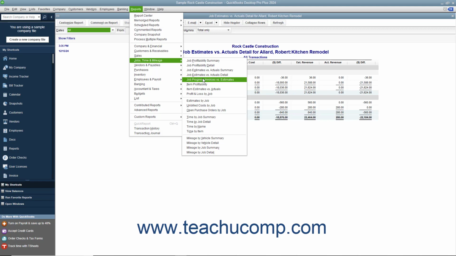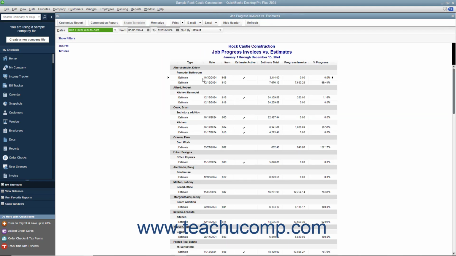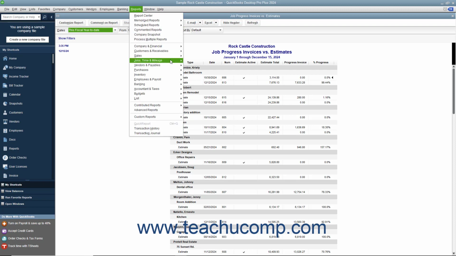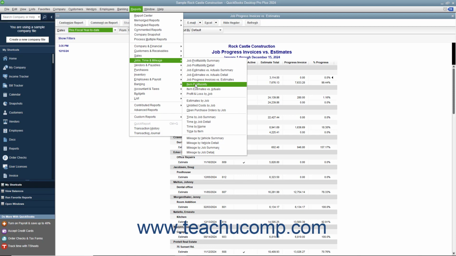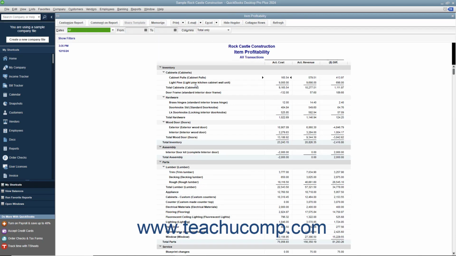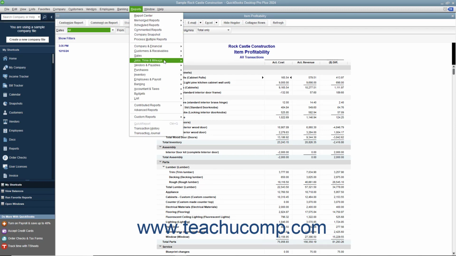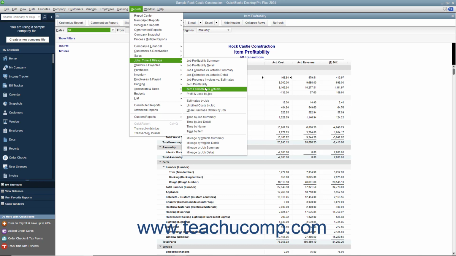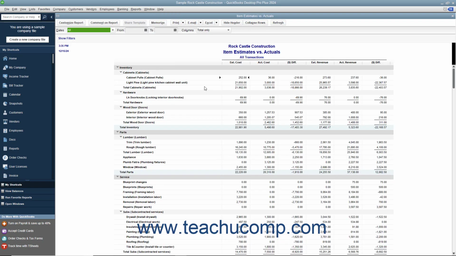The Job Progress Invoices versus Estimates report compares estimates to the estimates progress invoices. The Item Profitability report shows how much money has been made from each item sold. The Item Estimates versus Actuals report for each item compares estimated cost to actual cost and estimated revenue to actual revenue.